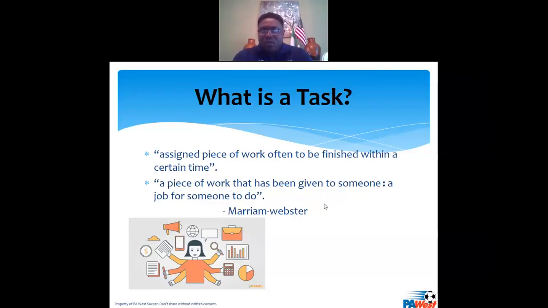What is a task? You can see from the Merriam-Webster dictionary there, you can define it as an assigned piece of work, often to be finished within a set period. As a coach, that pretty much is your periodization and your schedule. It can also be defined as a piece of work that has been given to you, or a job. And of course, some of us are volunteer coaches. Even if you are a volunteer, it's considered a job.